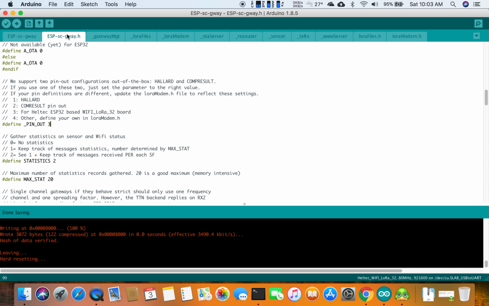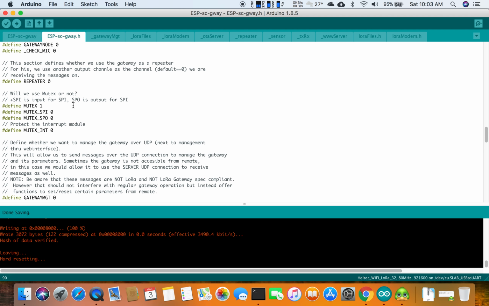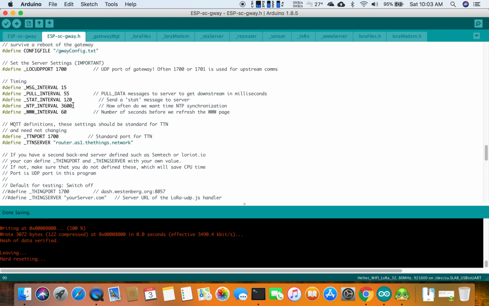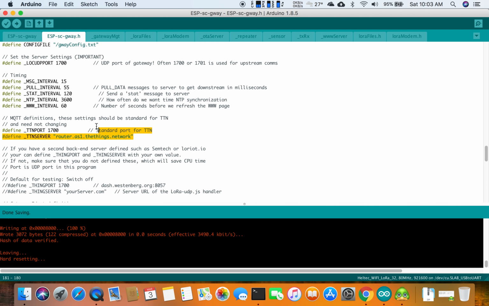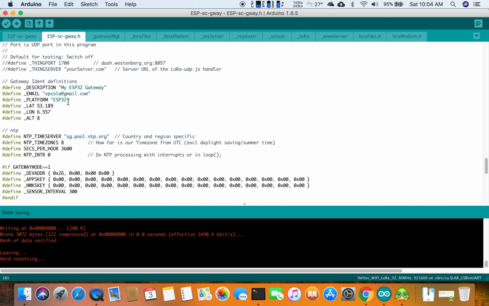The next thing that we're going to look at is the address of the TTN server. Here we're looking at router.as1.thethings.network. This is our TTN router in Southeast Asia. And the next thing is, of course, your gateway profile. I've added my email, and the latitude and longitude coordinates are not set. Just set it as default.